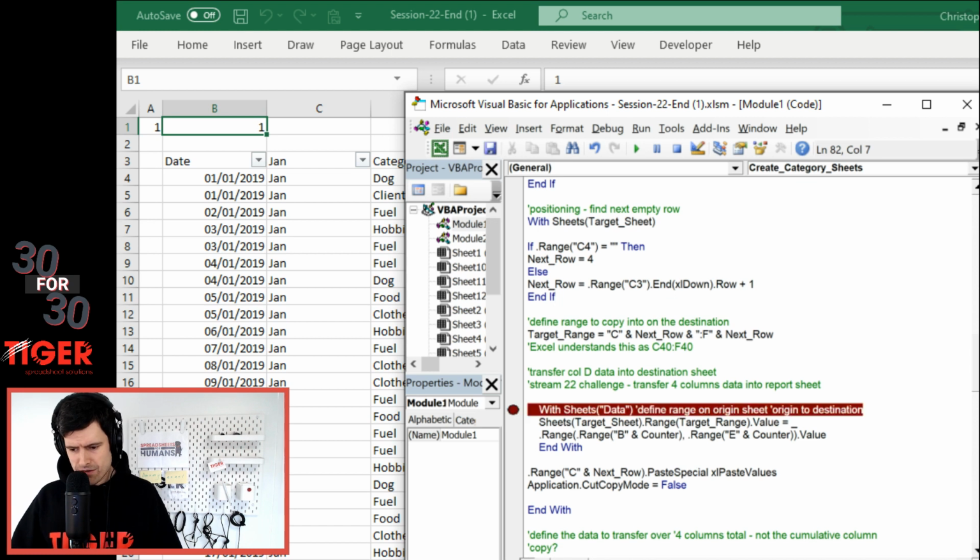Right, I'm going to put my breakpoints in. So I'm just clicking in the margin to put a breakpoint in and then clicking on the breakpoint again to remove it. That just means the code is going to stop when we get to that point.